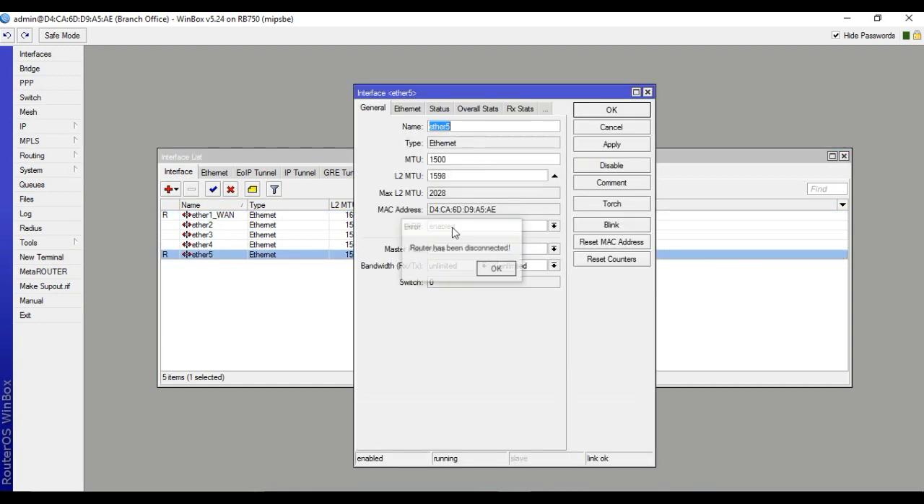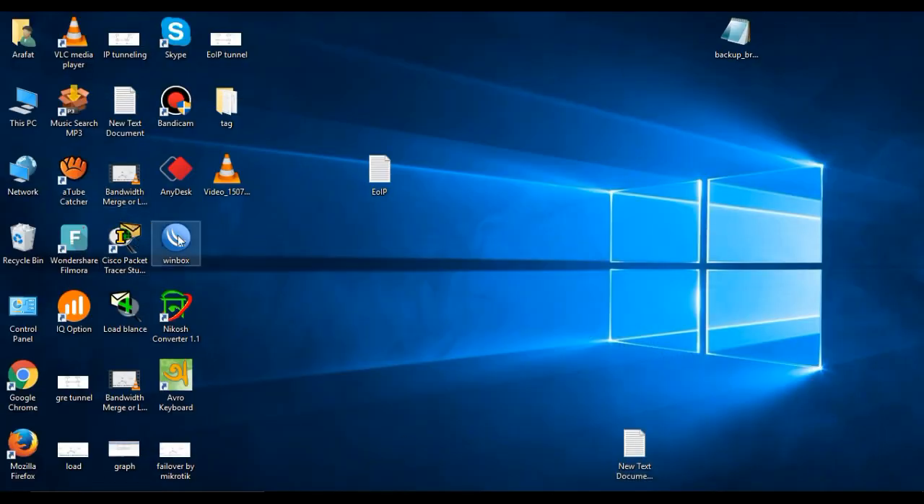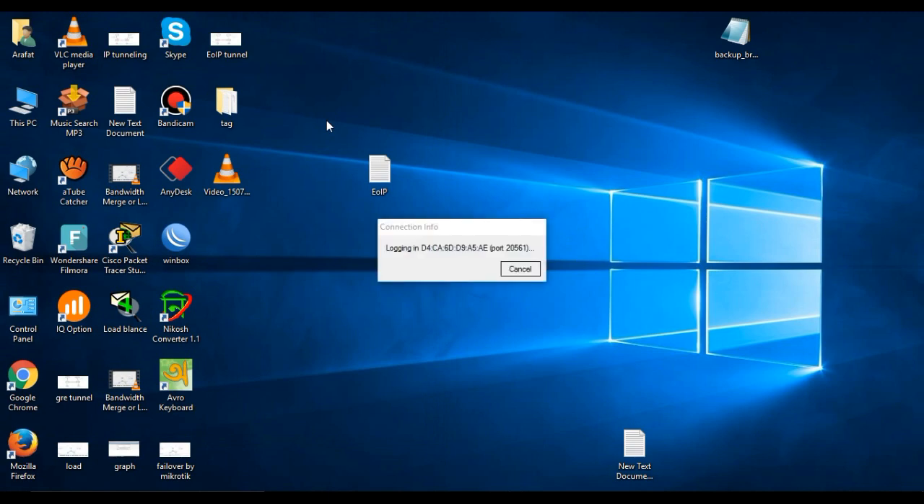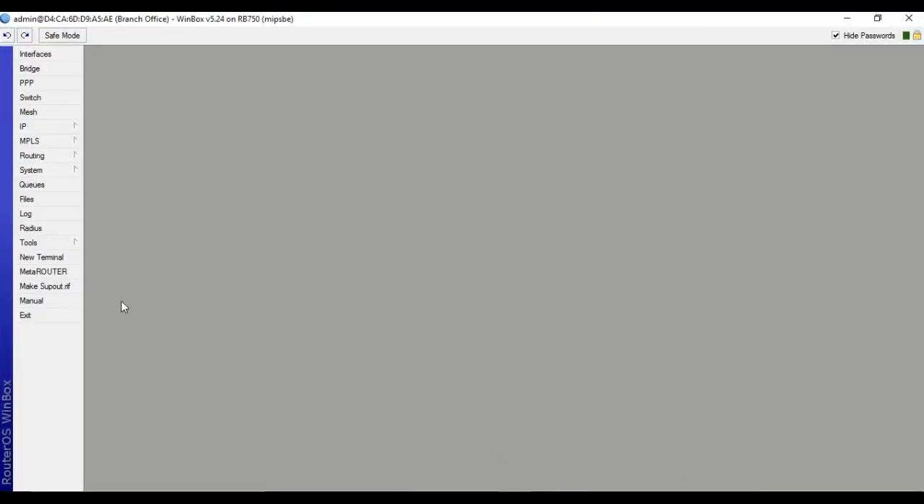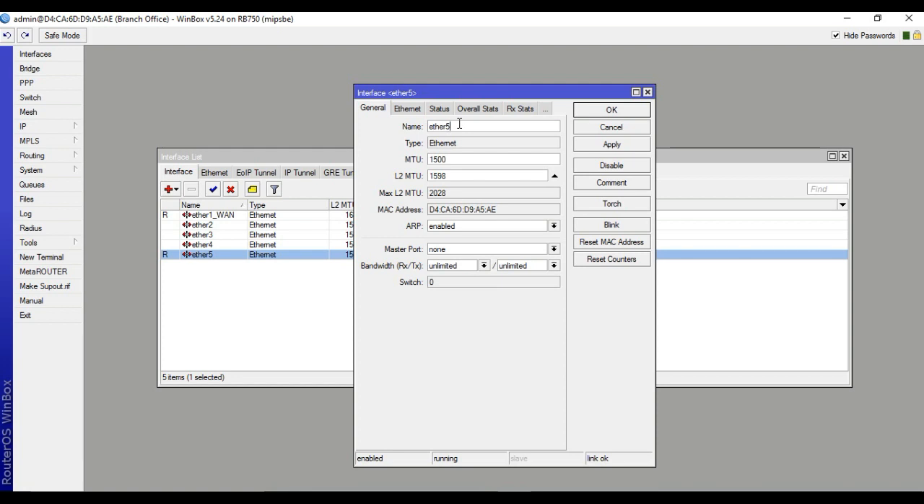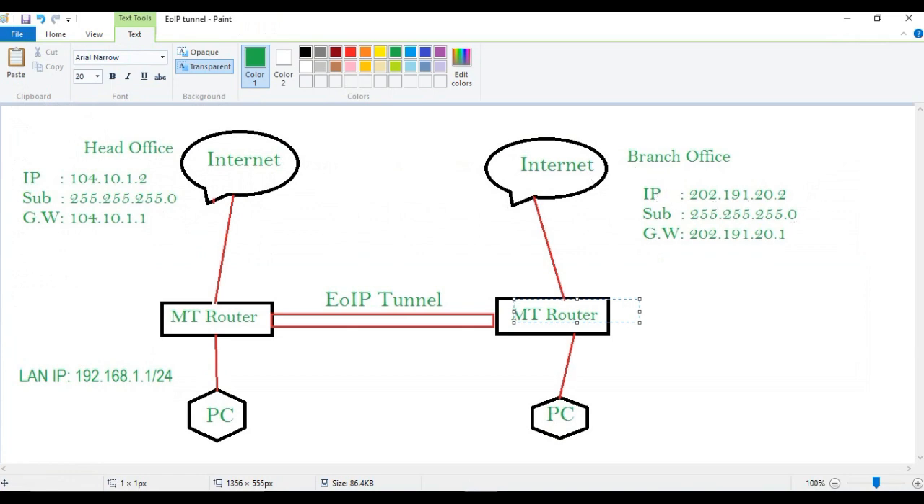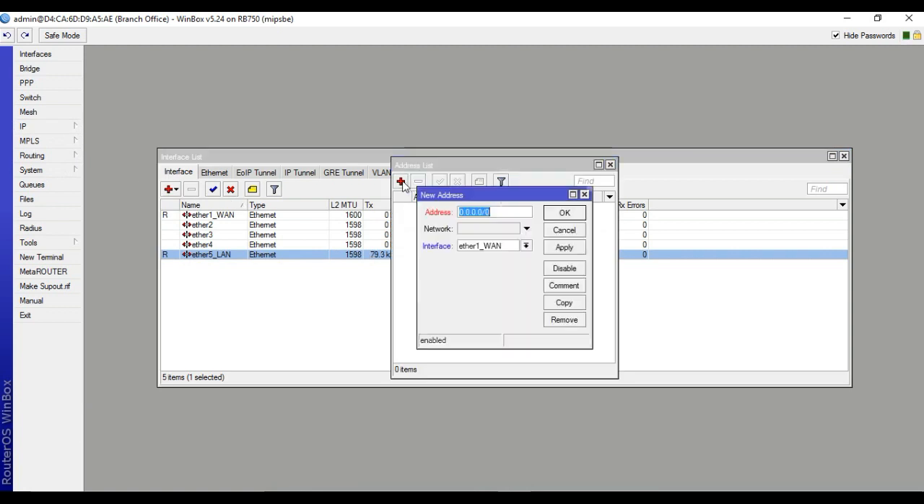Then disconnect, and connect again. Okay. Just interface. Okay, LAN. Then IP address, click plus: 202.191.20.2/24. Select the interface, apply.